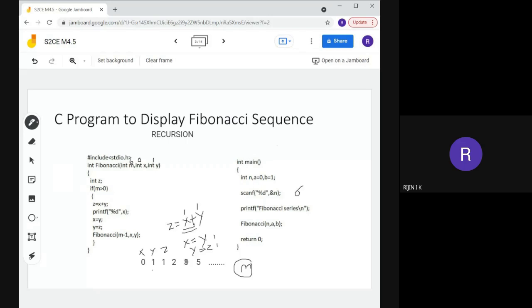So this is the logic. Here we need 3 variables: z, x and y. x and y are already here, so we need one more variable, z. Here I am declaring the third variable z. Then here I am checking if m is greater than 0. That means we need to generate 6 Fibonacci numbers.